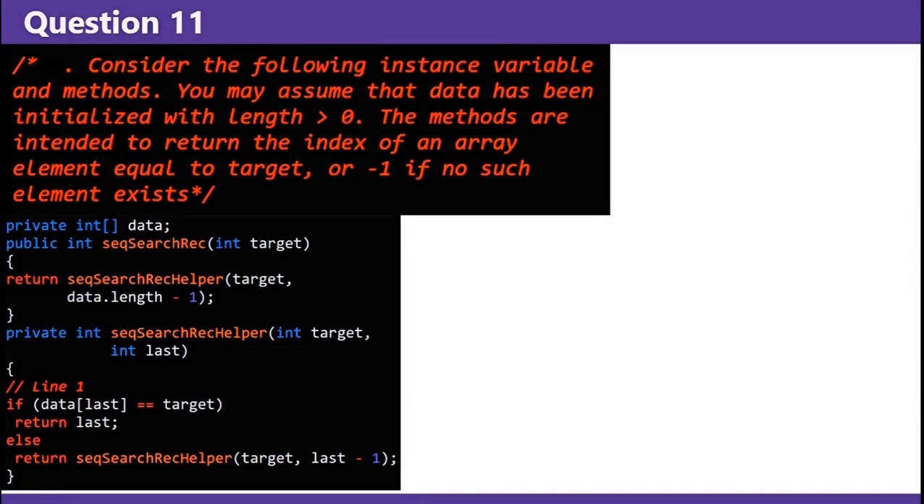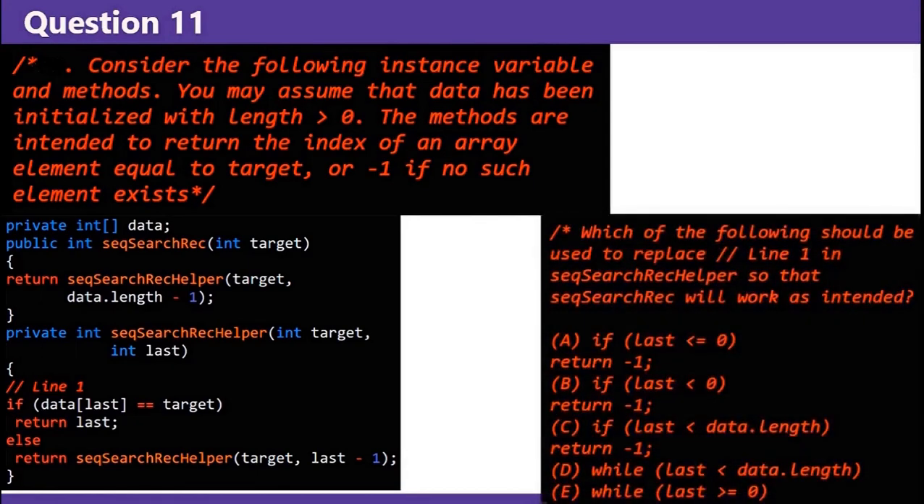The code for question 11 describes a flawed linear search that starts at the end of the array and moves back by 1 with each recursive call. However, the function lacks a condition to return -1 if the element is not found. Therefore, the correct answer is B. If the index becomes negative, the function has searched through the entire array without finding the element, so it should return -1.